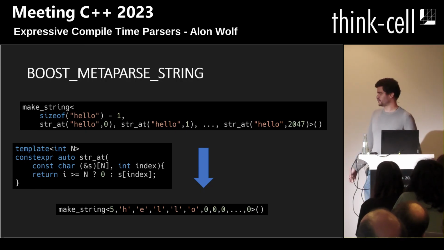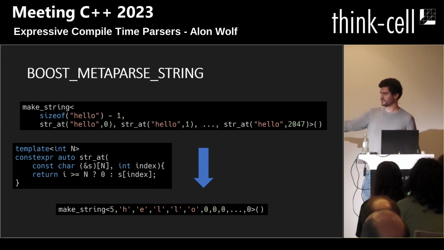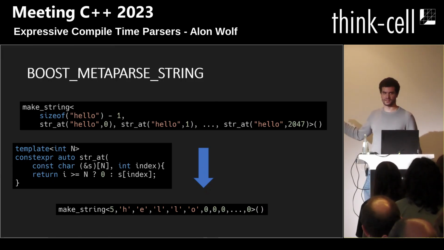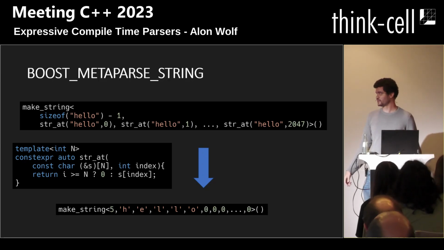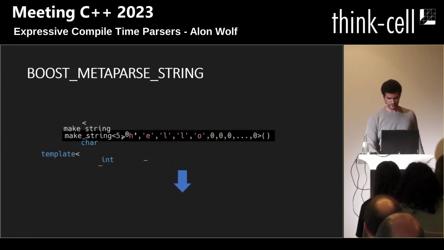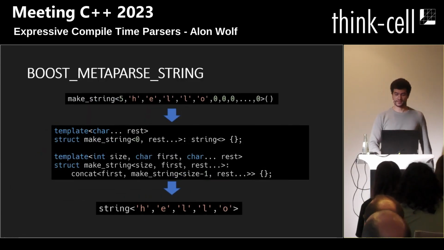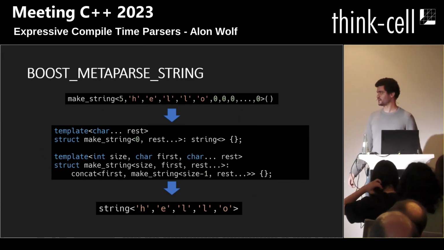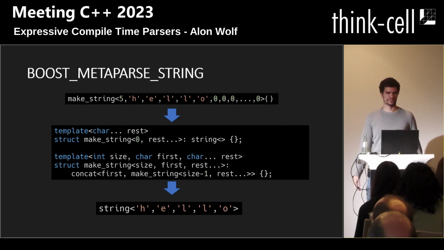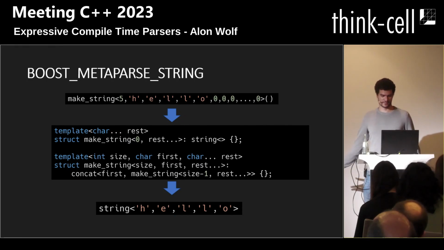So after evaluation, our call to make string looks something like this: the length of the string, followed by the characters of the string, and then a lot of trailing zeros. In C++11, constexpr functions were limited to a single return statement, so this is pretty much the limit of what was possible. The makeString function recursively concatenates the string until it reaches the original length. So it removes the trailing zeros, and we are left with the original string as a compile time string.